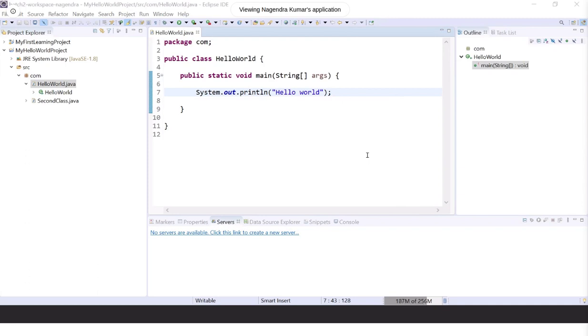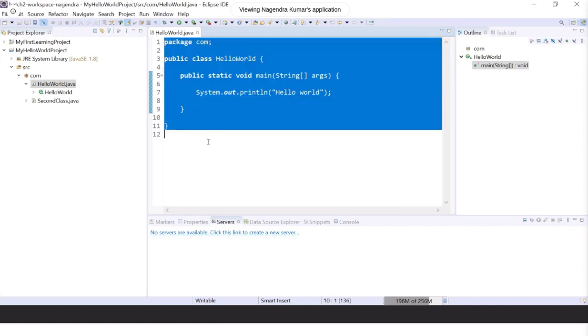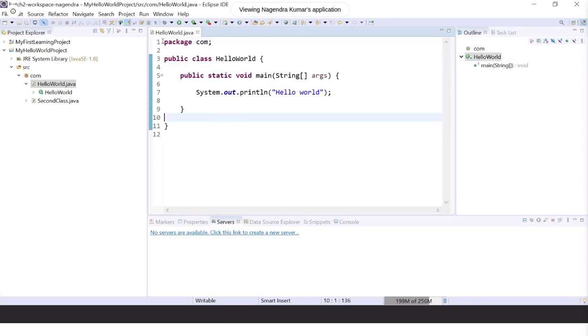Why do we need environment variables? Anybody? To let Eclipse know where the JDK, the development kit, is. Correct. Only one person is answering. Okay, no problem. See, this is my program. I'm running this program. My program needs JDK for running. Correct or not? Yes, it requires JDK. It cannot run without JDK.